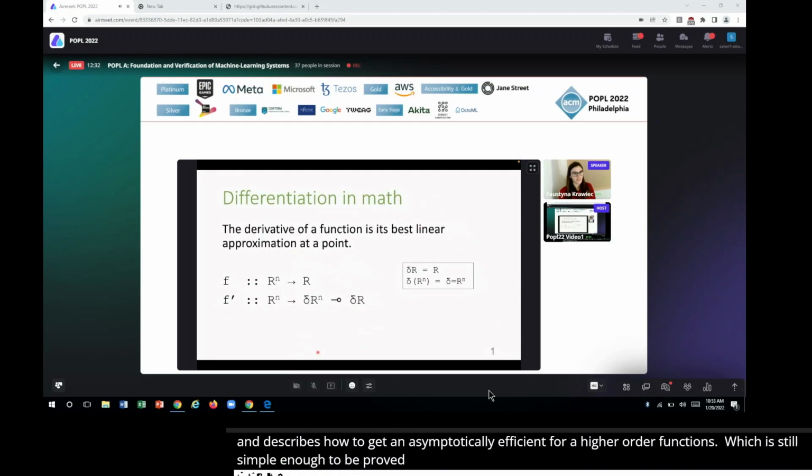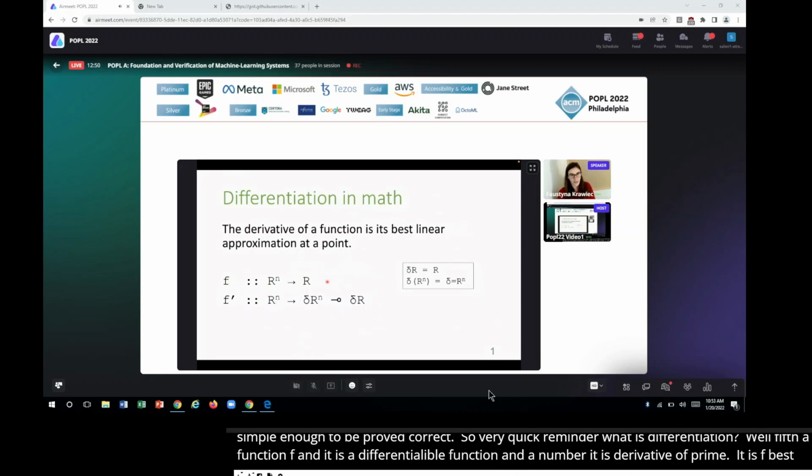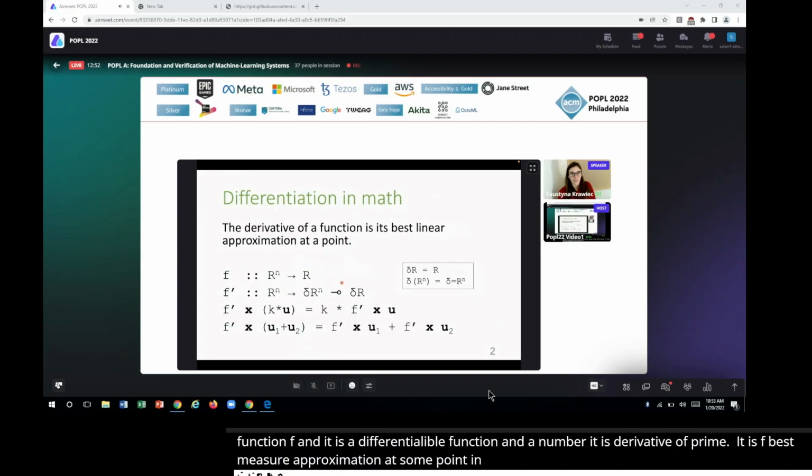So very quick reminder, what is differentiation? Well, if I have a function f, and it's a differentiable function with n real numbered inputs and a single real numbered output, its derivative f prime, it's f's best linear approximation at some point in the input space. And the lollipop here means linear in the algebra sense, not in the programming language sense. So this is a linear mapping, so a mapping that's additive and it scales nicely.